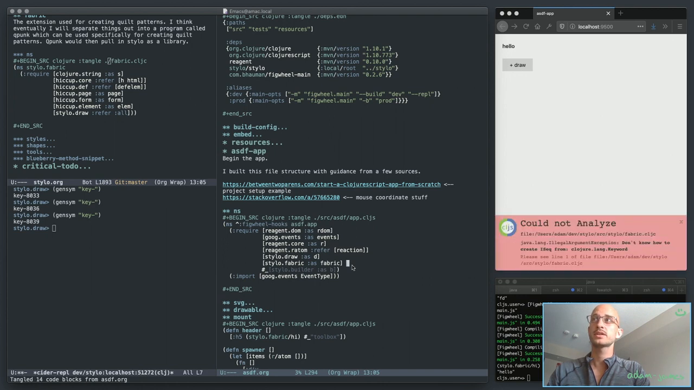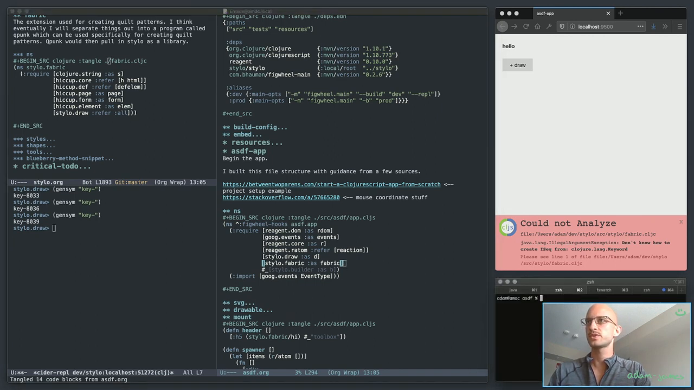Probably will. Yeah, could not analyze. Oh, okay. Failed to compile. Oh no, that's foolish of me. If I go cd dev stylo list, cd source, remove fabric. Right, so list, I've got builder and draw as the two namespaces here.